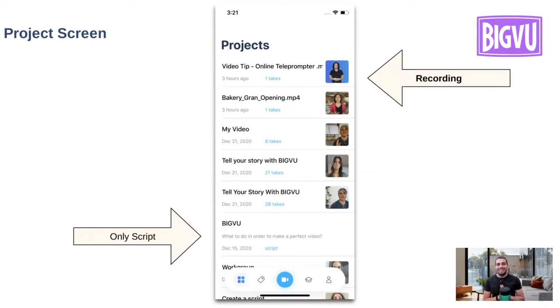You should have in mind that basically we have two kinds of projects on Bigvu. A project that is only a script. That means you wrote the script, but for some reason you didn't record anything yet. So this is the first kind of project. The second kind of project is the recording videos. So you wrote the script and also you recorded videos inside the same project. So you have the script and you have the videos inside. Okay? Pretty good. These are basically the two kinds of projects that we have on Bigvu.